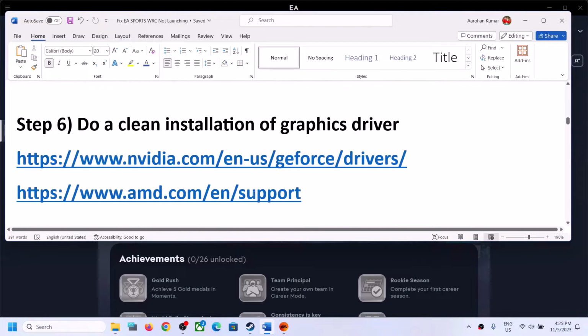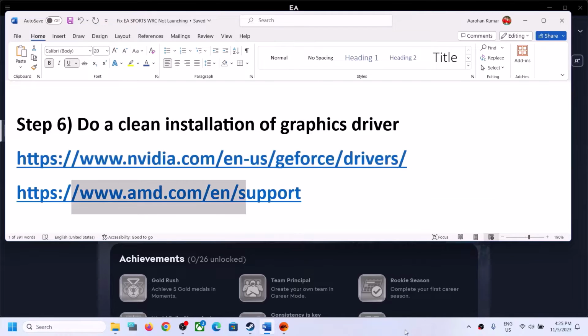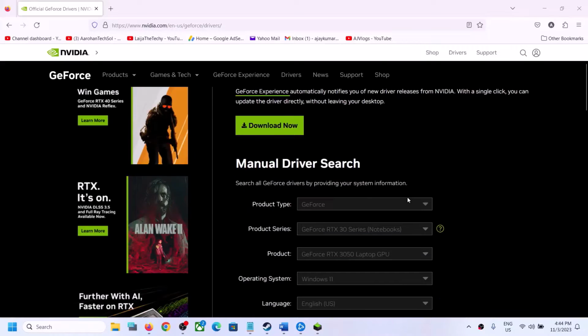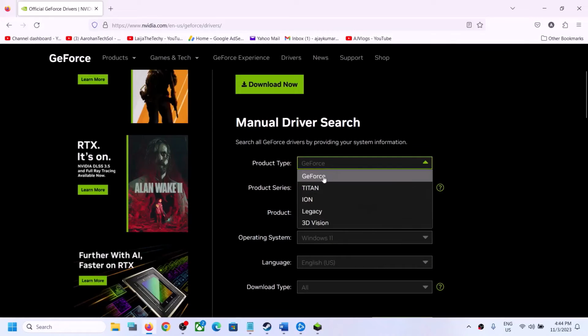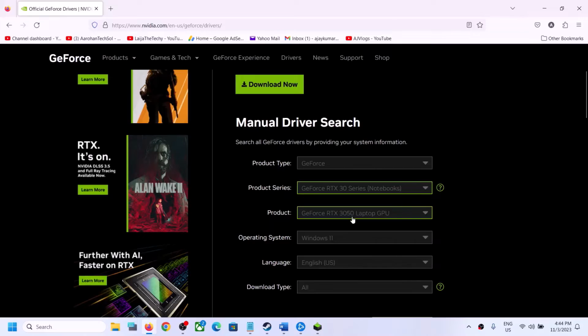Now, the next step is to do a clean installation of your graphics driver. If you have an NVIDIA card, go to the NVIDIA website. If you have an AMD card, go to the AMD website. I'm showing for NVIDIA, so go to the NVIDIA website. Over here, select the right product type, then the right product series, and then select your graphics card. Make sure that you select your graphics card over here.